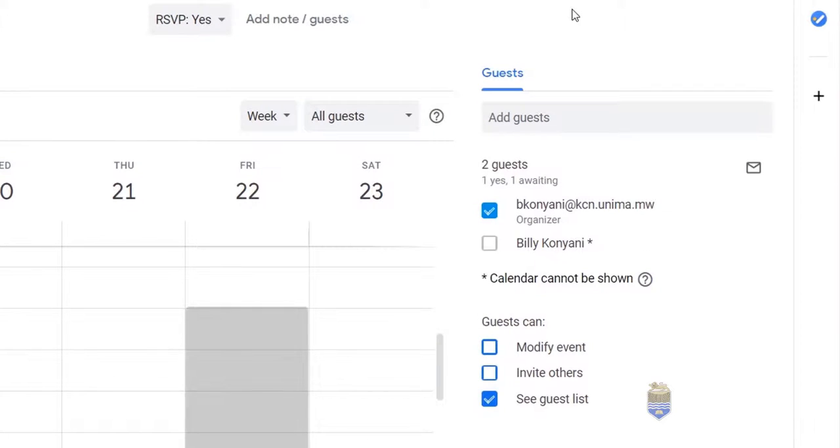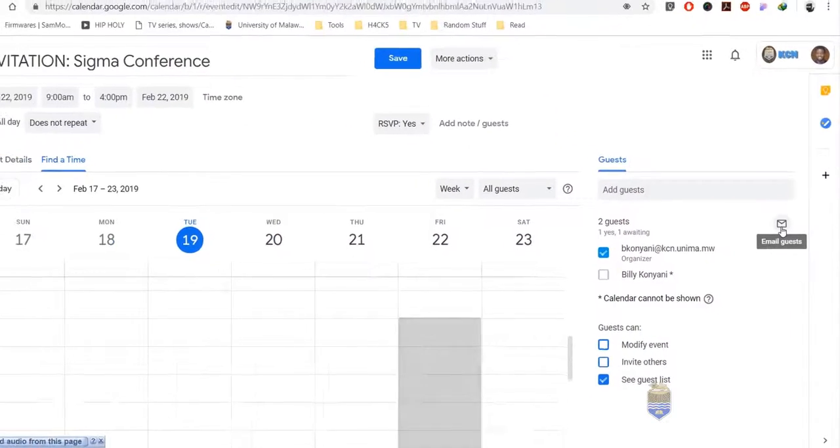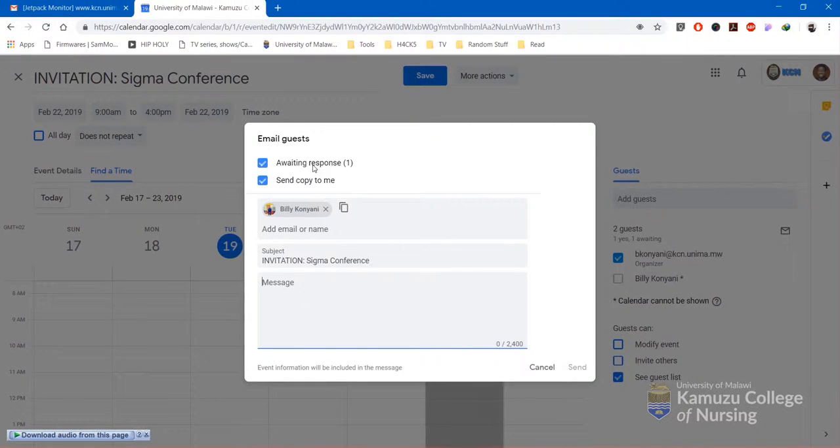You can email your invited guests by simply clicking Email Guests. In the Email Guests window, Calendar will show you how many of your invited guests are yet to RSVP. Type your message and click Send.